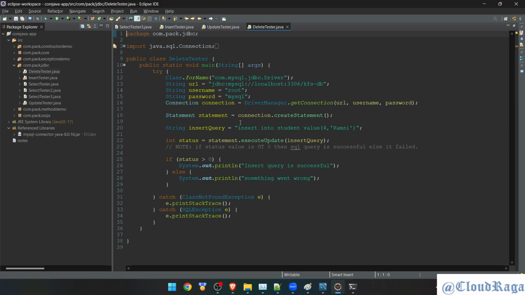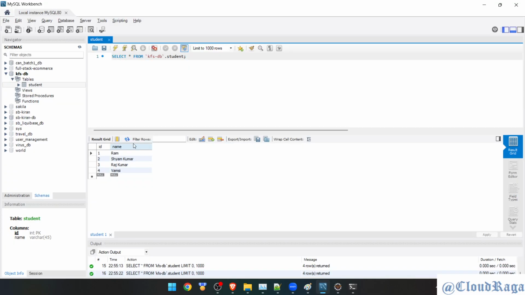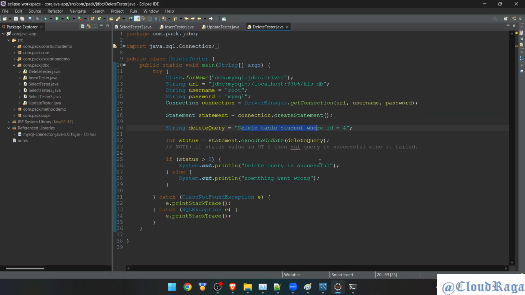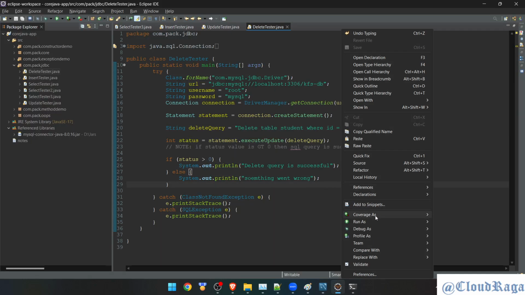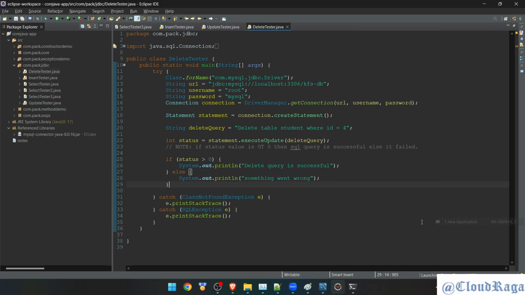There it is. So first thing, change the query. So delete table student. This is its syntax, where ID equals to 4, and variable name should be delete now. Delete query, copy it, replace, and this time it's delete query is successful. So everything remains same. I just change the query. Let me cross verify whether I have the fourth record. Yes, I do have the fourth record. Now let's execute this query or example. Run as example.